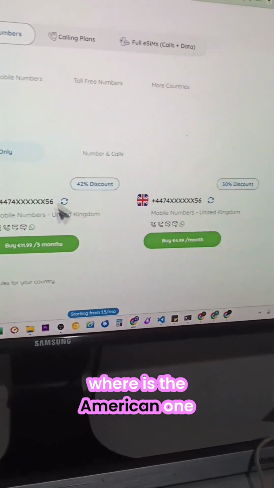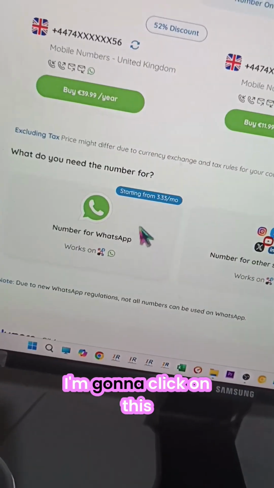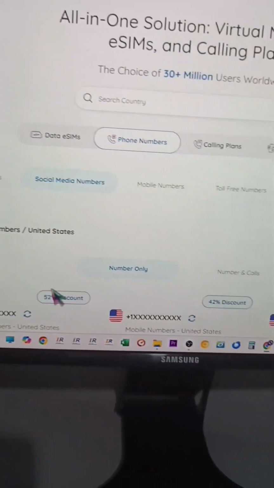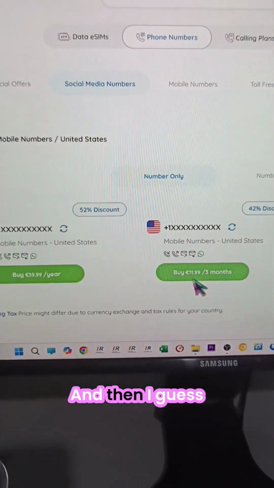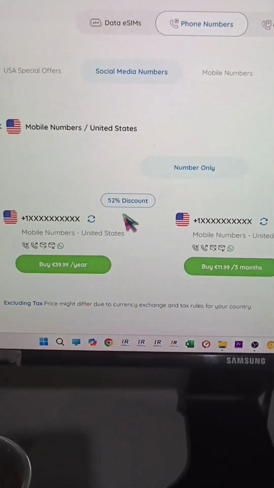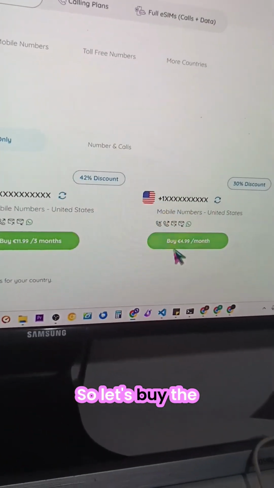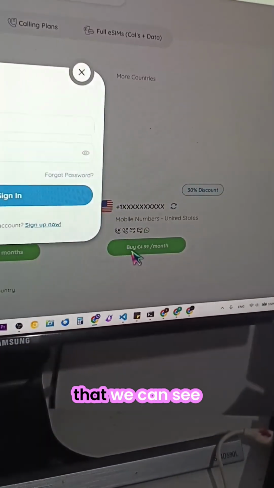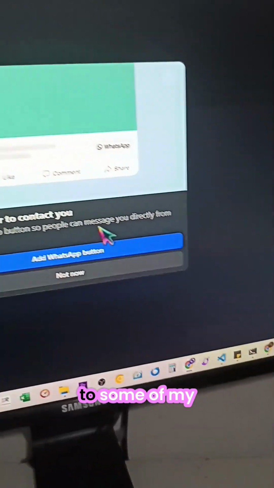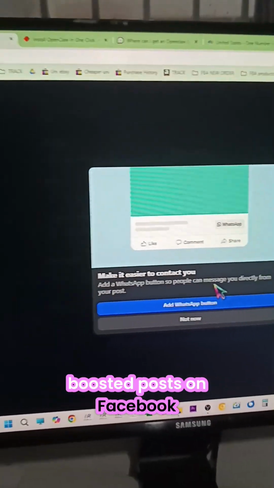Where is the American one? Here we are. I'm going to click on this, and then I'm going to go for United States. I guess I only need the number, I don't need the calling. So let's buy the 1 month package just so that we can see if this actually works. It's because I want to add a WhatsApp button to some of my boosted posts on Facebook.